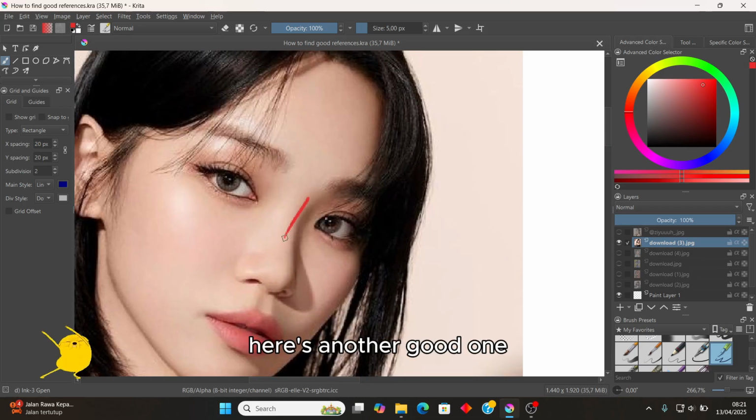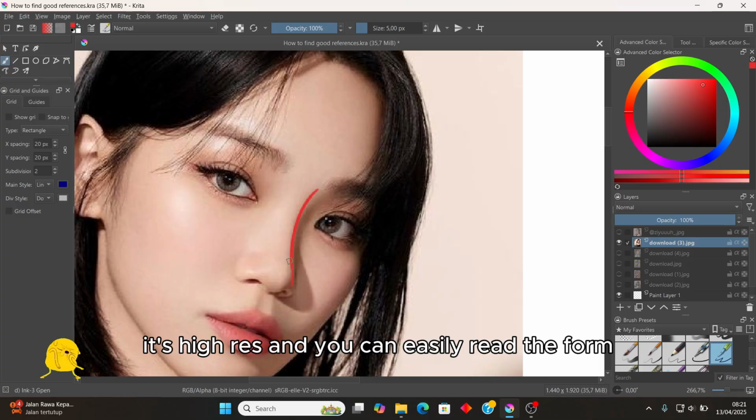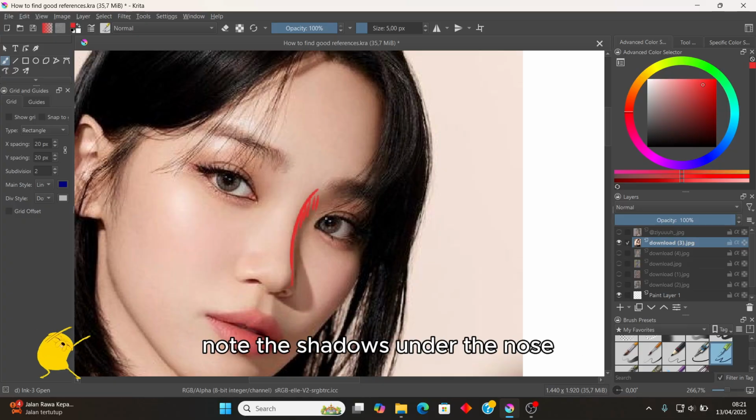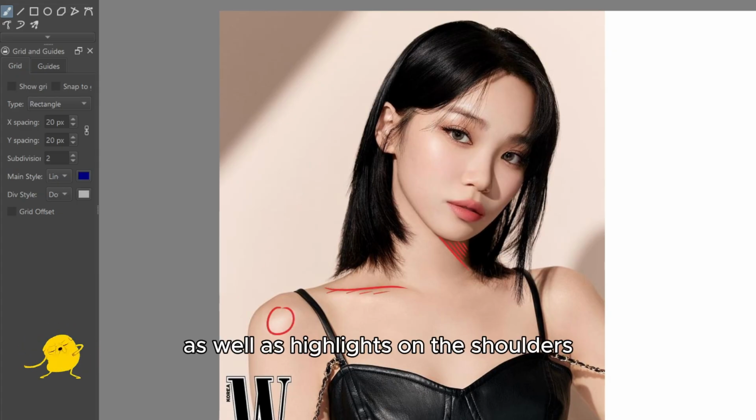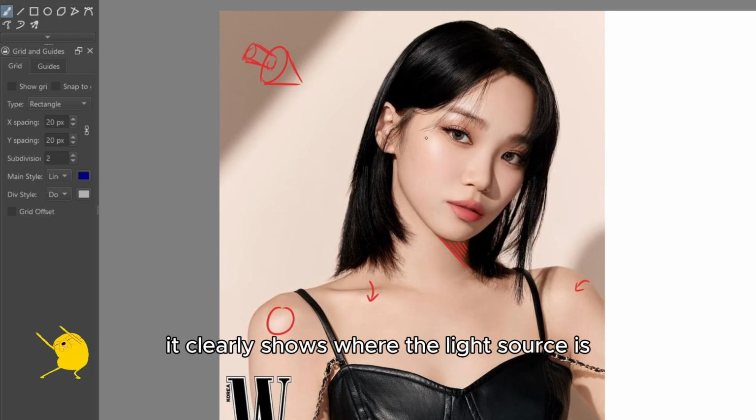Here's another good one. It's high res, and you can easily read the form. Note the shadows under the nose and around the collarbone, as well as highlights on the shoulders. It clearly shows where the light source is.